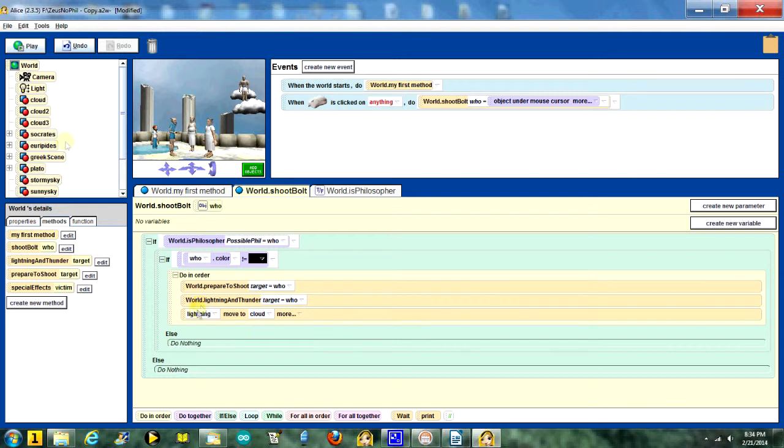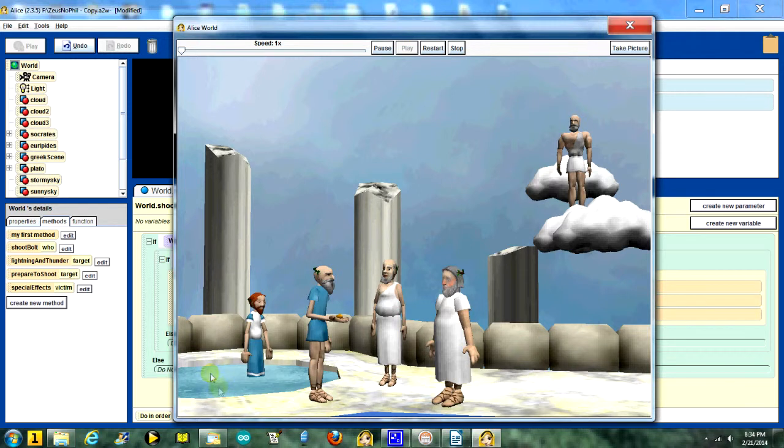Click play to see if it worked. We'll try clicking on the pond. Nothing happens. Click on the cloud behind Zeus. Nothing. The cloud Zeus is standing on. The cloud in front of Zeus. A pillar. All these things, nothing happens. Click on a philosopher, and Zeus turns and zaps the philosopher.